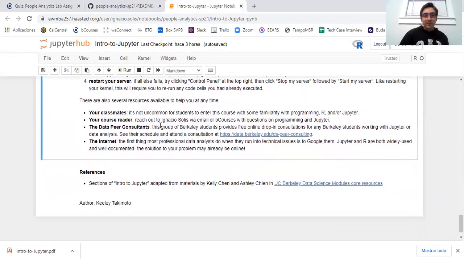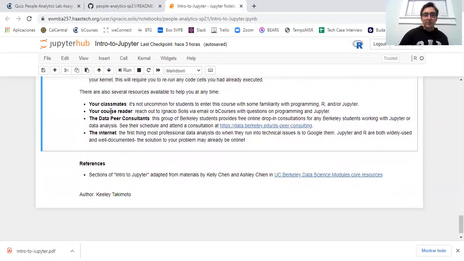If you need further assistance, I would strongly recommend to talk to your classmates. It's not uncommon that you will have one student that's ahead and he will be able to give you some assistance because he's either more familiar with programming or with Jupyter notebooks. You can always email me, try to reach out. I'll be happy to help you. And also there's another resource here at Berkeley called Data Peer Consultants. You can always log in on this page and schedule consultation hours. They'll be happy to assist you.